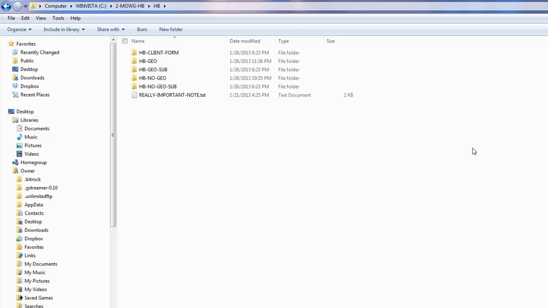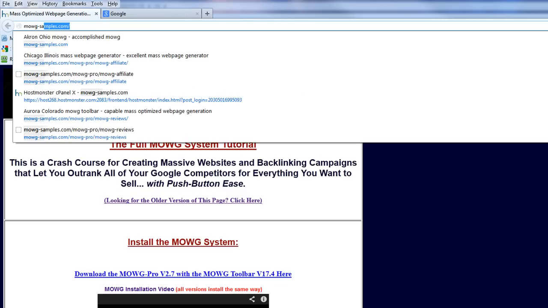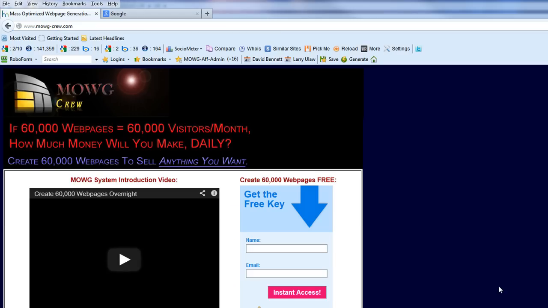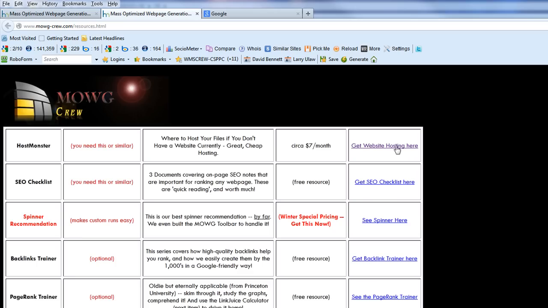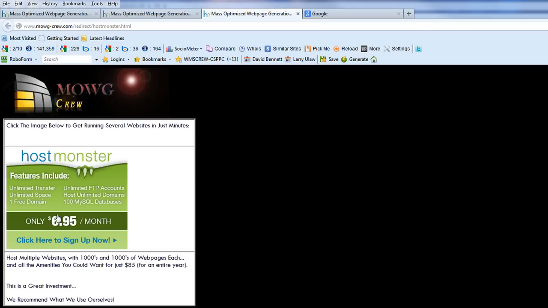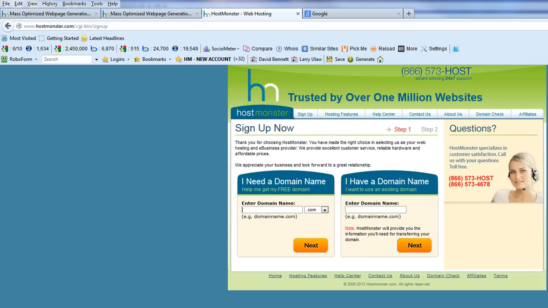Like we've been saying, the best domain to get, the one our software uses, the one we're asking you to get, is good for us and good for you. Go to mowg-samples.com, or I'm sorry, mowg-crew.com, the real website, not the samples website. Come down to the resources page and get your web hosting here. Sign up here, get your domain name here, and you're off and running correctly. Everything will work fine. You won't have headaches with FTP paths or any throttling issues. Everything's going to run very smoothly.